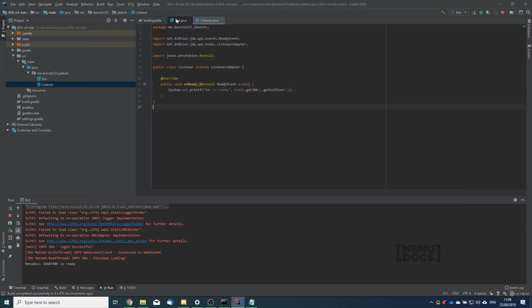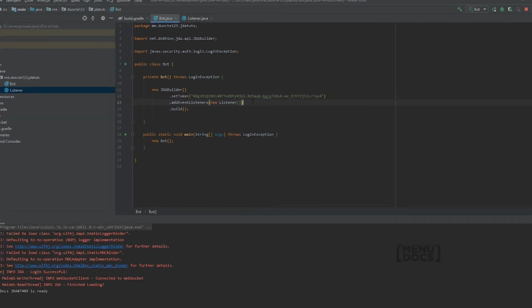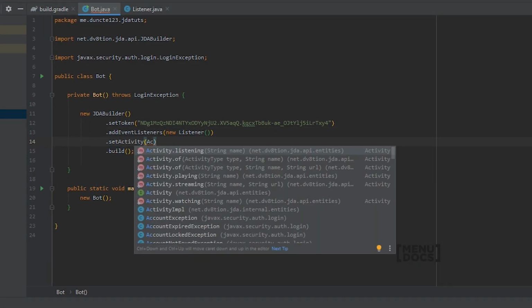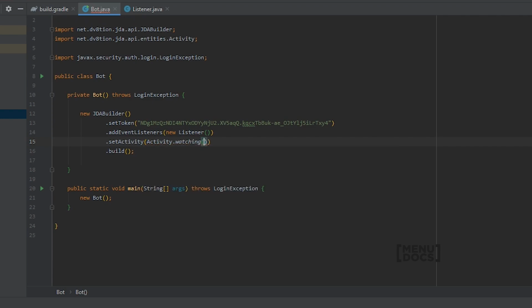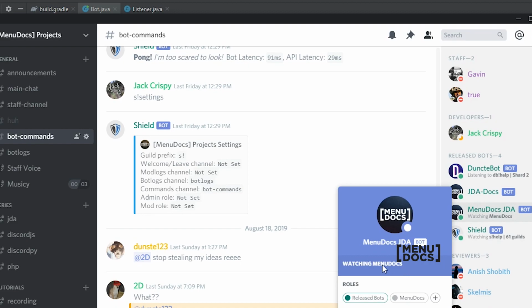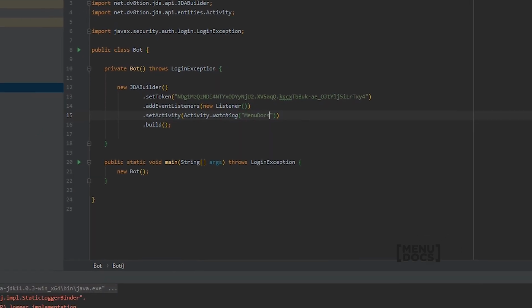Of course, we can also set a game on the bot. And to do that, we can say set activity dot. Let's do watching. And we're going to say MenuDocs. Right now, we can just rerun the bot. And as you can see, it says watching MenuDocs.